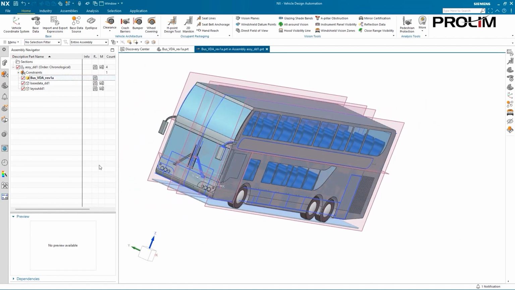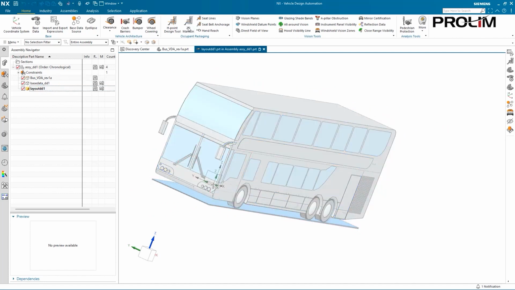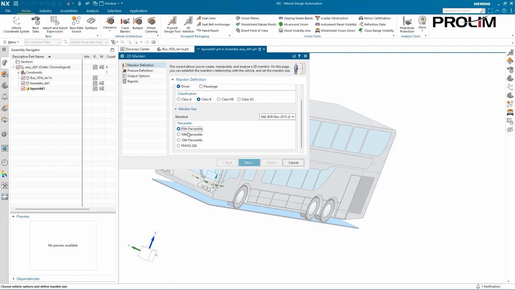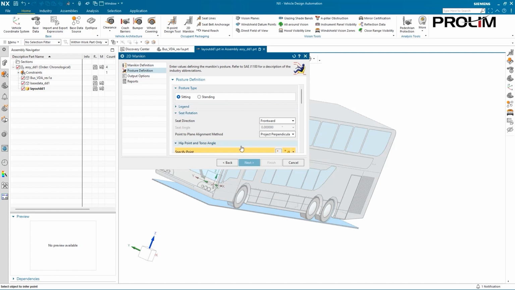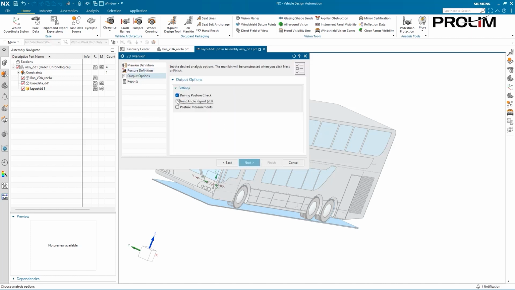Now that we have the layout base data set up, we can use the 2D manikin command to add a driver and passenger to the bus. I will start with the driver, and I'll want to use this SAE standard and make the driver a 95th percentile human. I could also change the posture definition here if needed, but this will be fine for now. I will want to check for each of these outputs though.